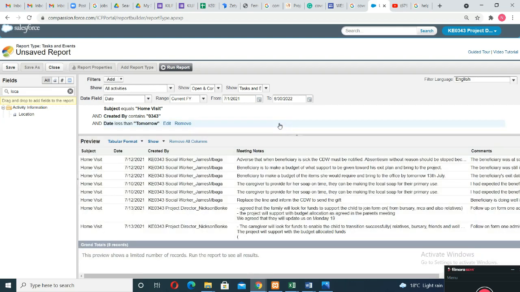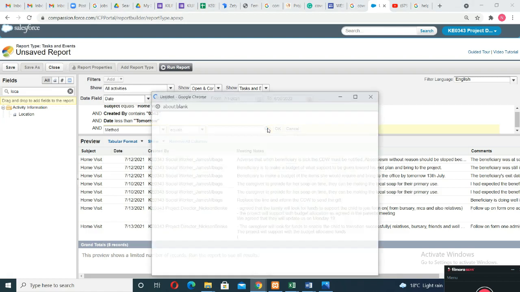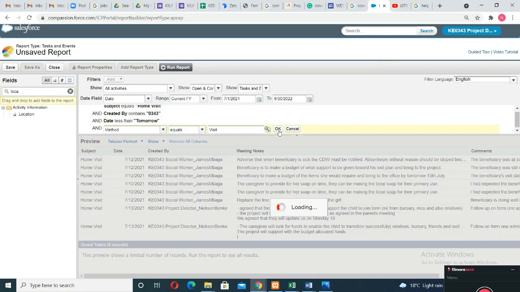You click OK, and then you have to add another filter, and in this filter you're looking at the method. Remember, the method we used here was a method of visit, so make sure you use the search glass and say method is equal to visit. You insert selected, and then you click OK.